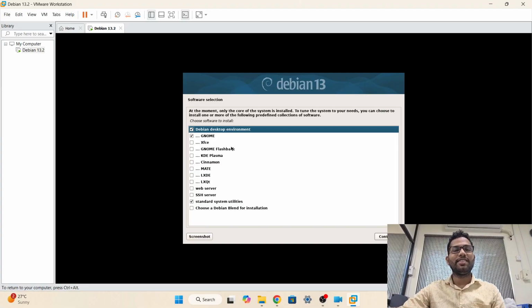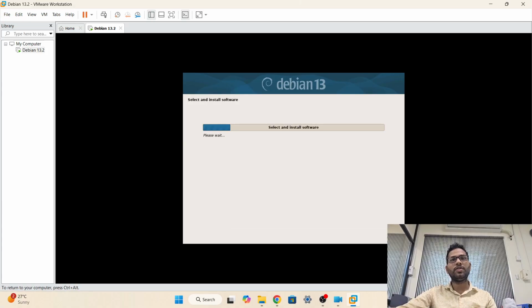Okay, now this is the final step. Here you have to click on this Debian desktop environment. Then by default we use GNOME. Also we have to check this standard system utilities. And if you want to use this as a web server or you want to SSH, you can check this one, web server and SSH server, although you can enable these things later in the OS itself. Now we just leave it default and hit continue.